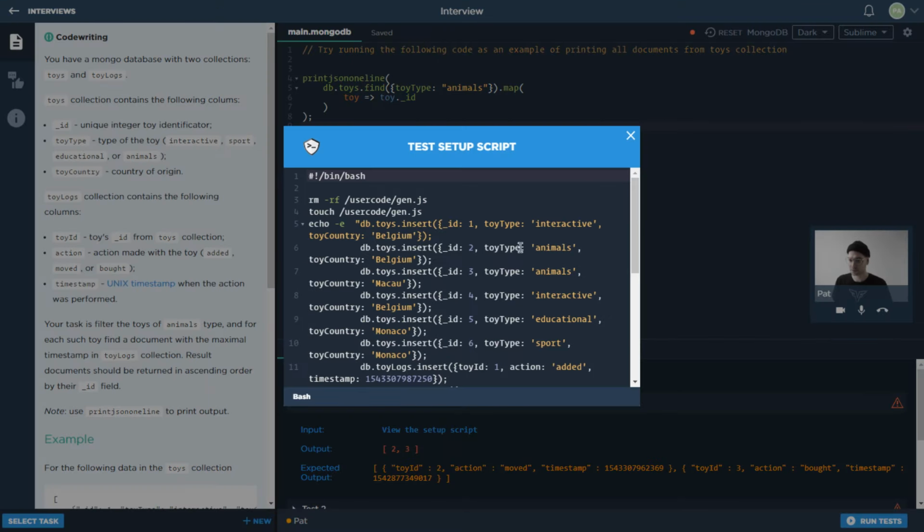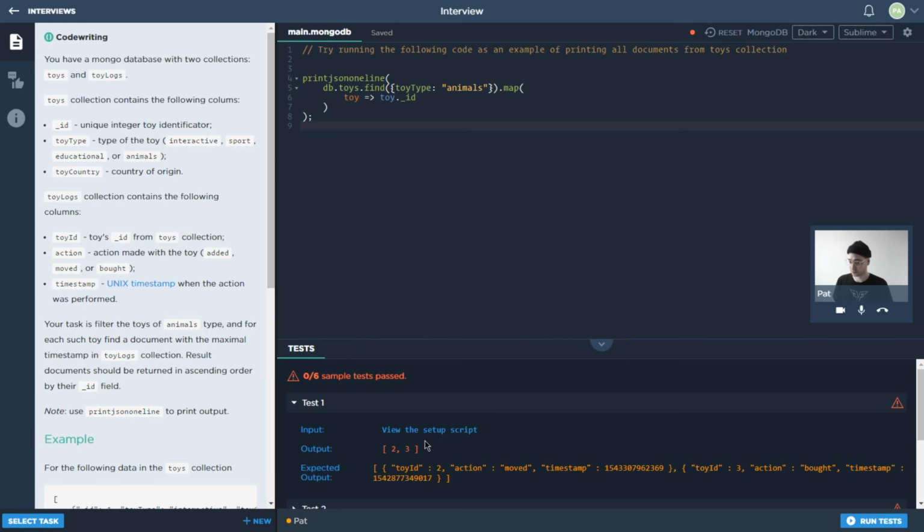If we view the setup script here to look at which toys have the type animals, it is the ones with IDs 2 and 3, so it makes sense that we would get 2 and 3 in our array here. What we are actually expecting is an array that contains not exactly just the ID, but the actual log that we get corresponding to that ID. So that's what we're going to do now.